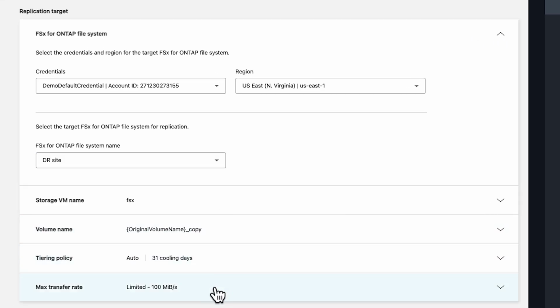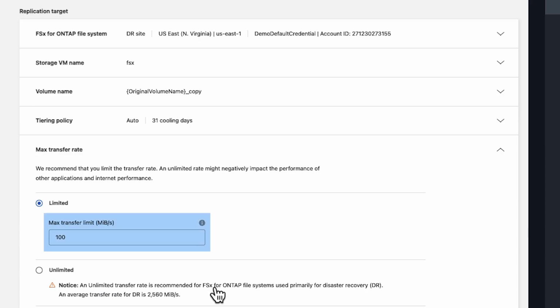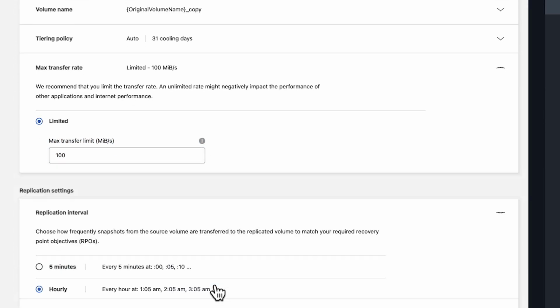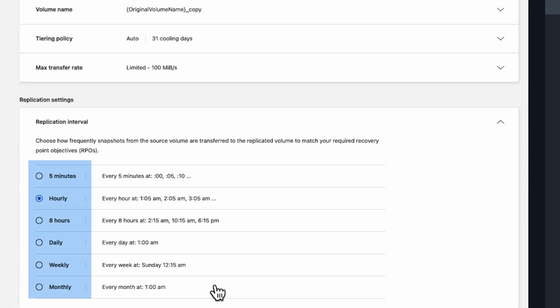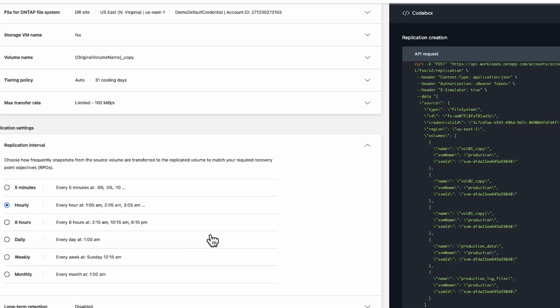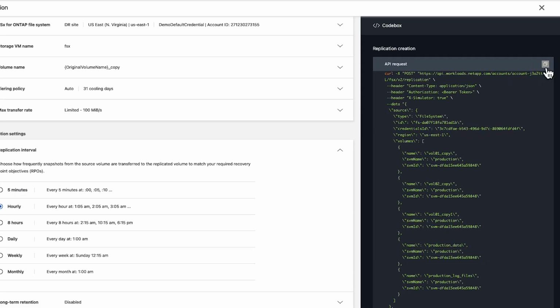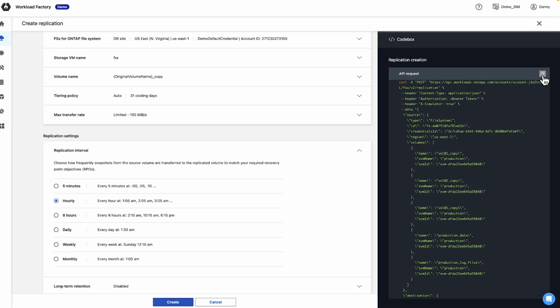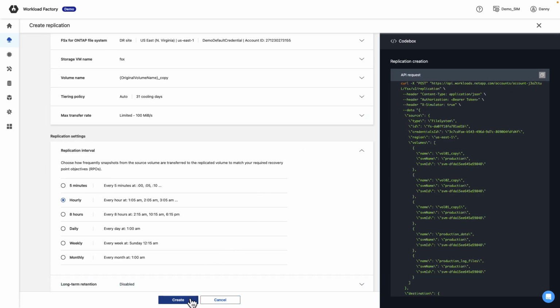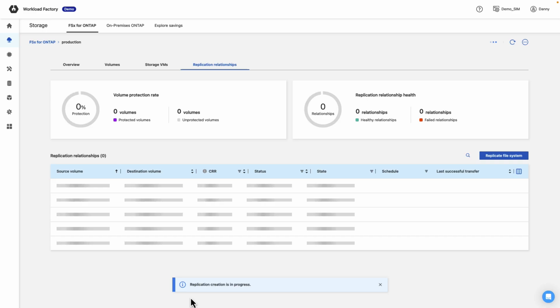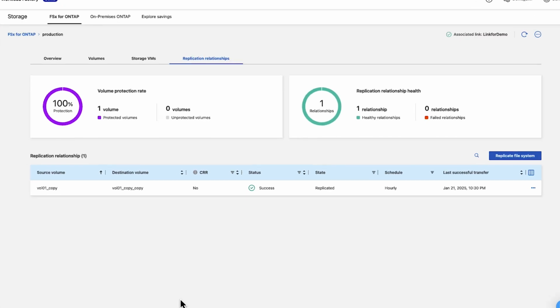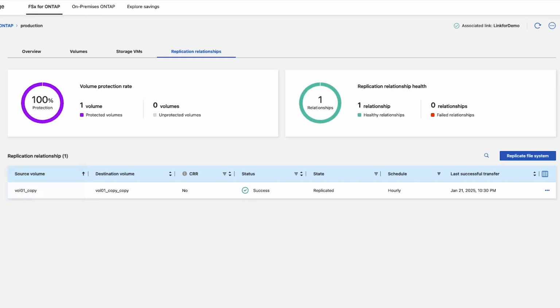You can set the replication transfer rate and set its intervals and retention to meet your RPO. If you want, you can copy and use the API request automatically created in the code box on the right. Click Create to run the replication. You're done. We are now replicating the source file system to our destination file system according to the schedule we defined.